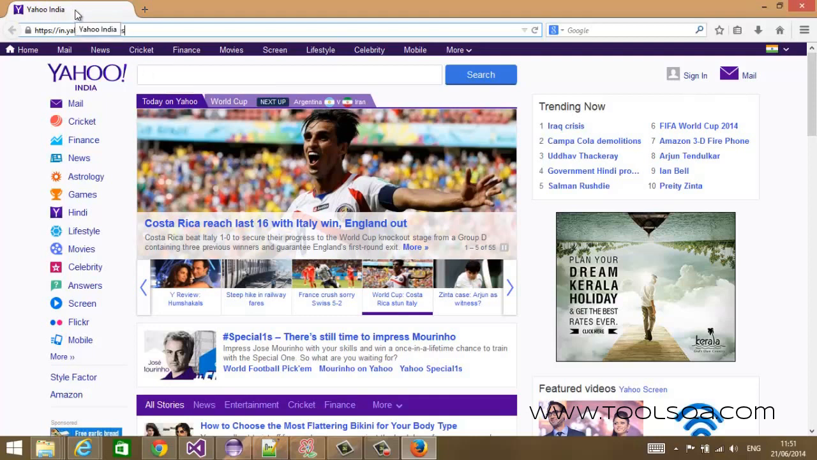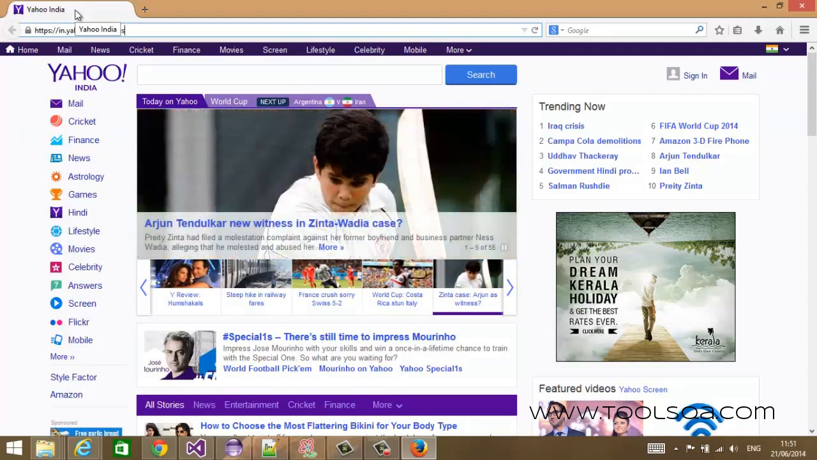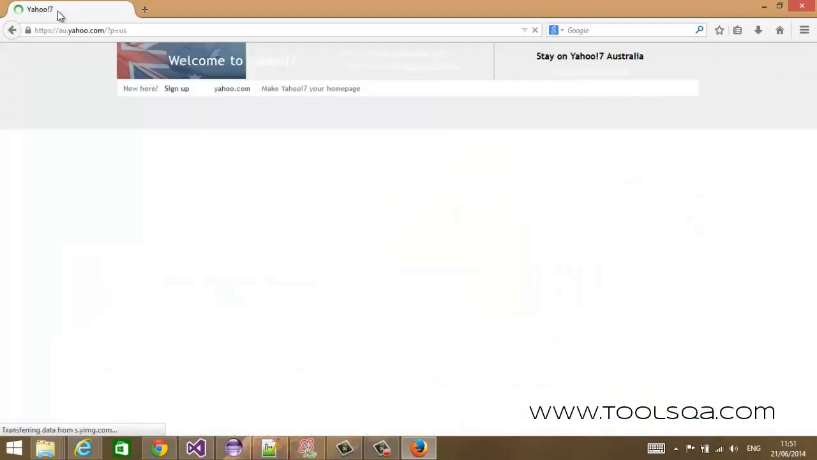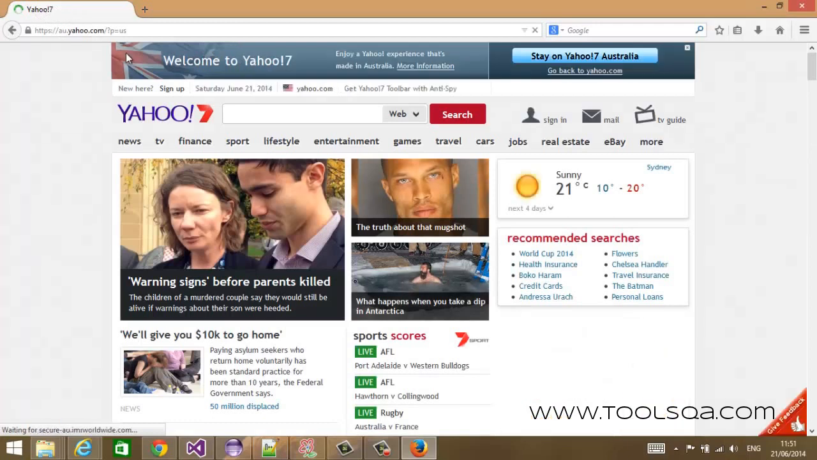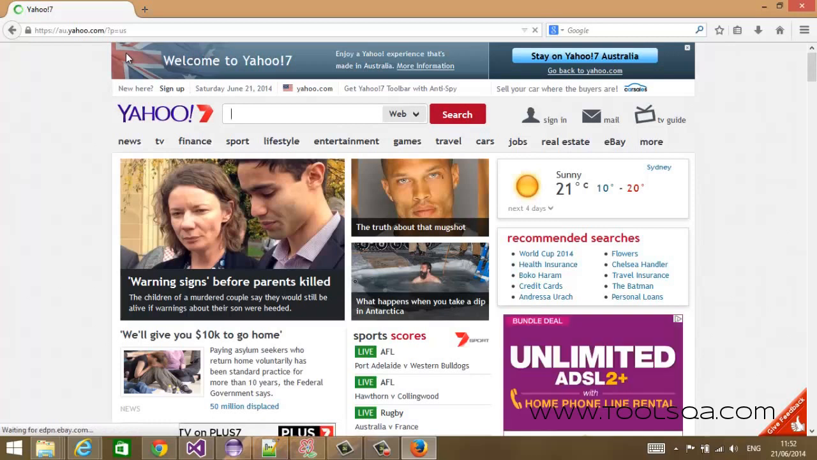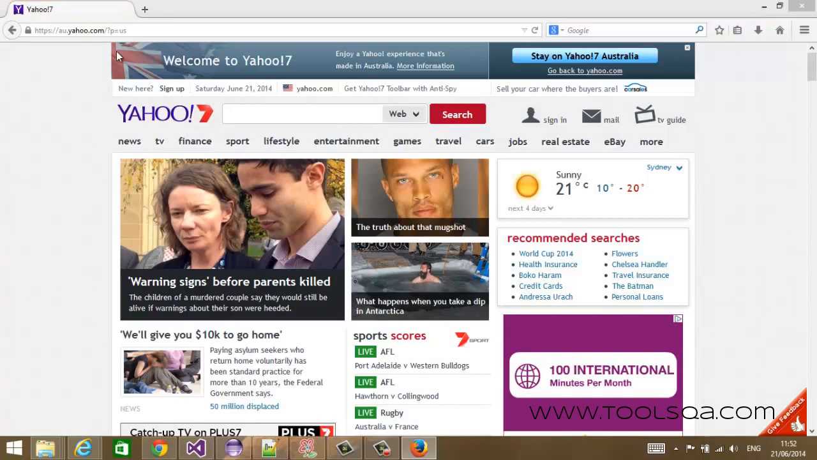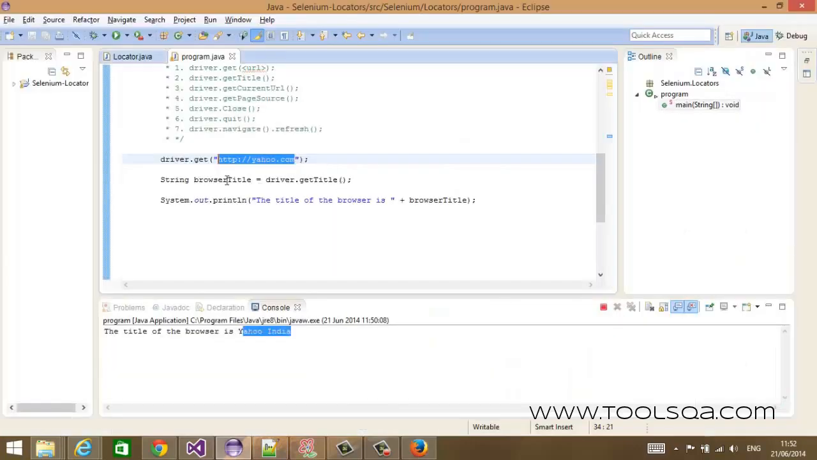So we can have tests where we want to verify that people from different locations are routed to correct URLs. So probably Yahoo Australia, which is au.yahoo.com, would be something different. You will see that the title is Yahoo 7. So this may be one of your tests where you have to verify the title of the browser window. That's when you will need browser.getTitle.